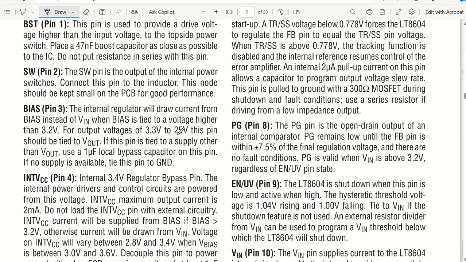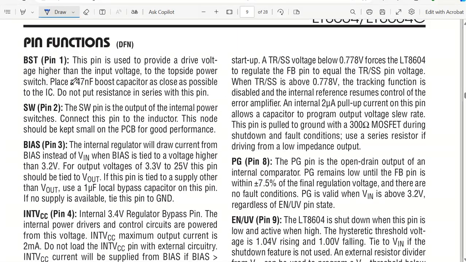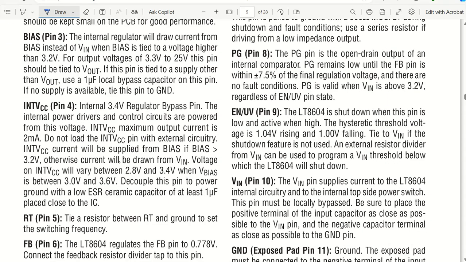Coming back to the pin configuration, I have already told you the pin functionalities, like what the BST pin or SW pin is. We'll see during the design: for the BST pin, you have to connect one 0.47 nanofarad capacitor between this pin and the SW pin. That is one thing. You have to connect one capacitor at the VCC pin. Okay, and if you have a supply voltage, then you connect it to more than 3.3 volt to 25 volt. Otherwise, connect it to the ground if you don't have a supply, right?